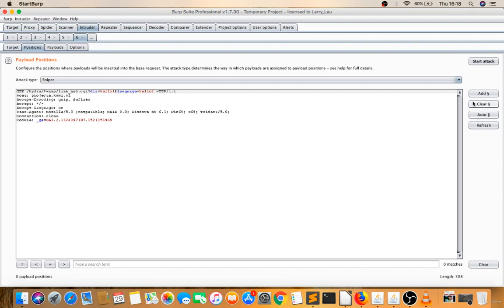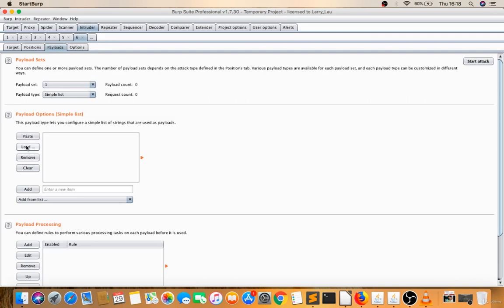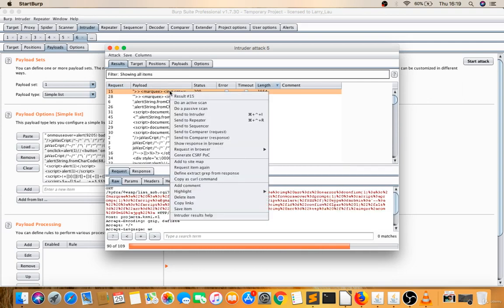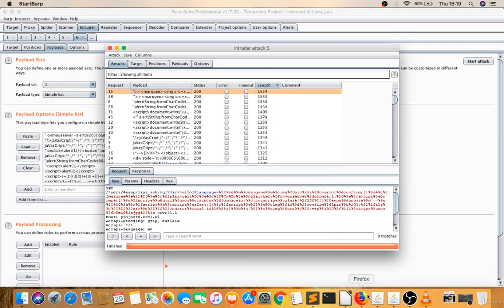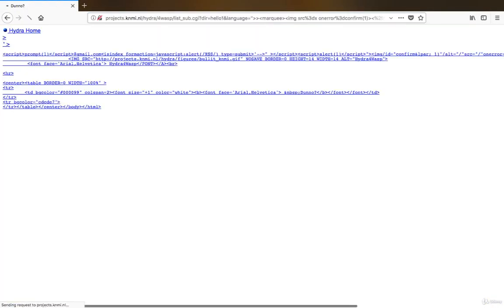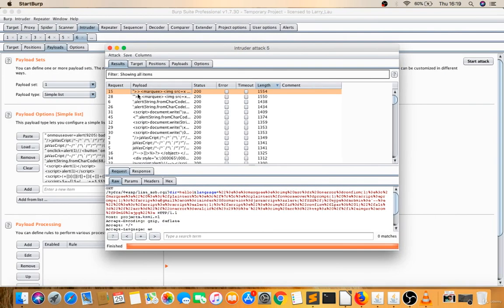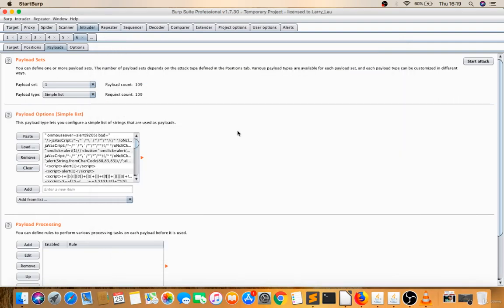So I'll first clear this. I'll select hello 2, add payloads and load that xss.txt, start attack. See, now I will double click on length to sort highest, right click, show response in browser. See, we found a vulnerability there. And I'm going to report this vulnerability after this video, so no one can take advantage of this vulnerability in future. Now it's not the end here.